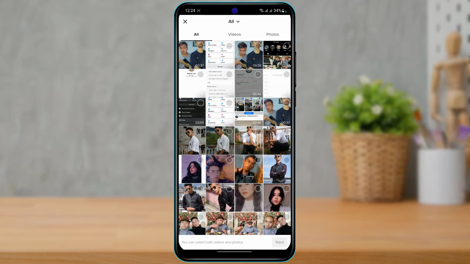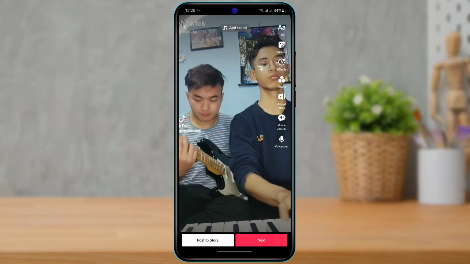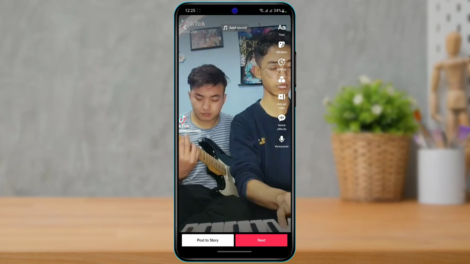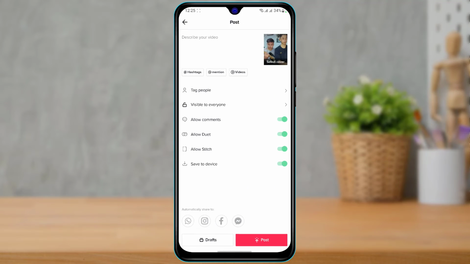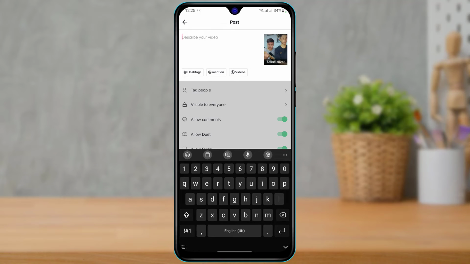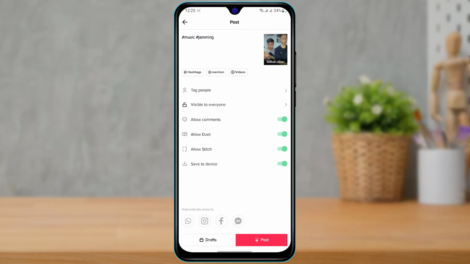So first of all, I'm going to open the video which I want to upload. Once I tap on the video, I'm going to tap on next, and then again I'm going to tap on next. Now here, which is the most important thing, is that you can also mention other channels if you want to. You can also mention hashtags right over here. Hashtags are very important because when you type in hashtags, it shares your video to a handful of audiences. For example, let's say this is about music, then I can type in hashtag music, hashtag jamming, and so on. Just anything related to what your content is all about.